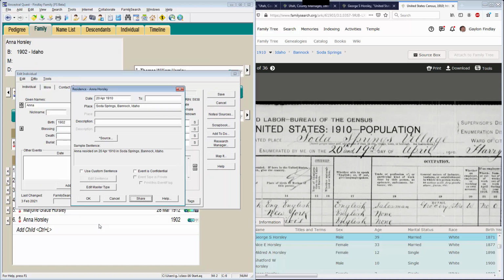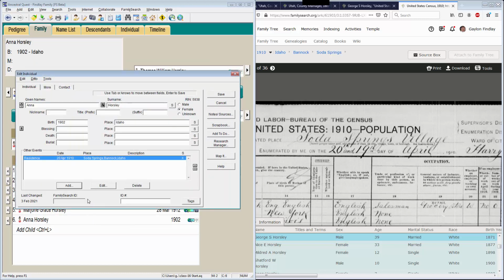We'll say OK. And OK, we've now added this residence event with that source to all 5 members of the family at that time.